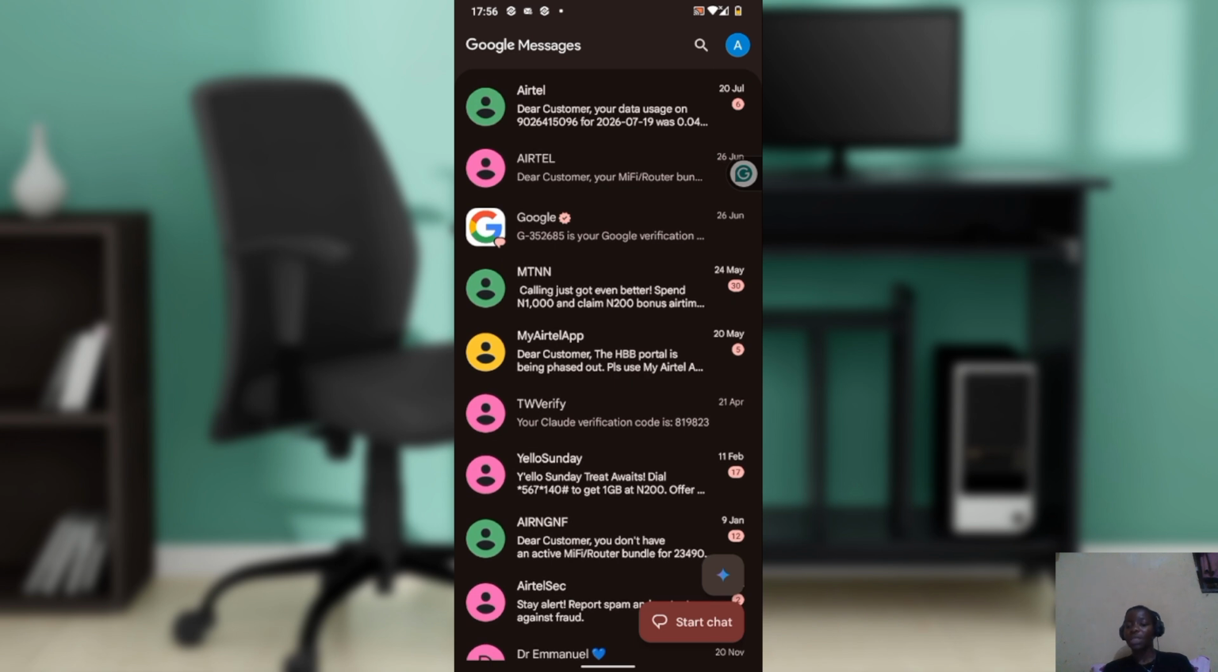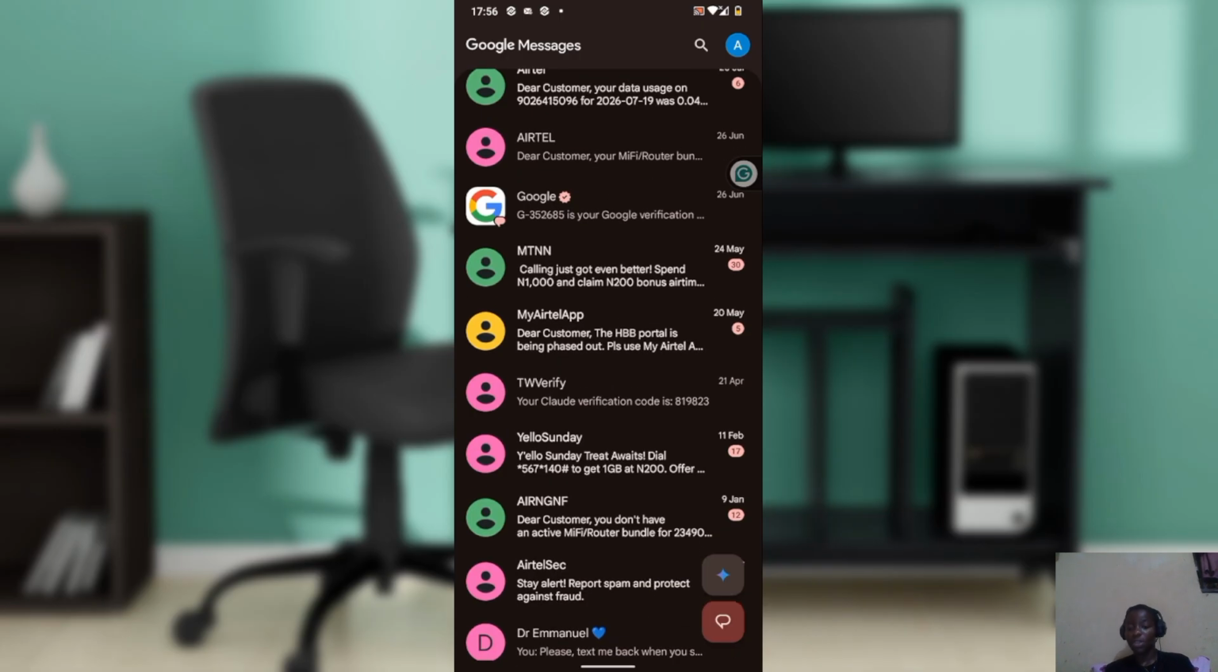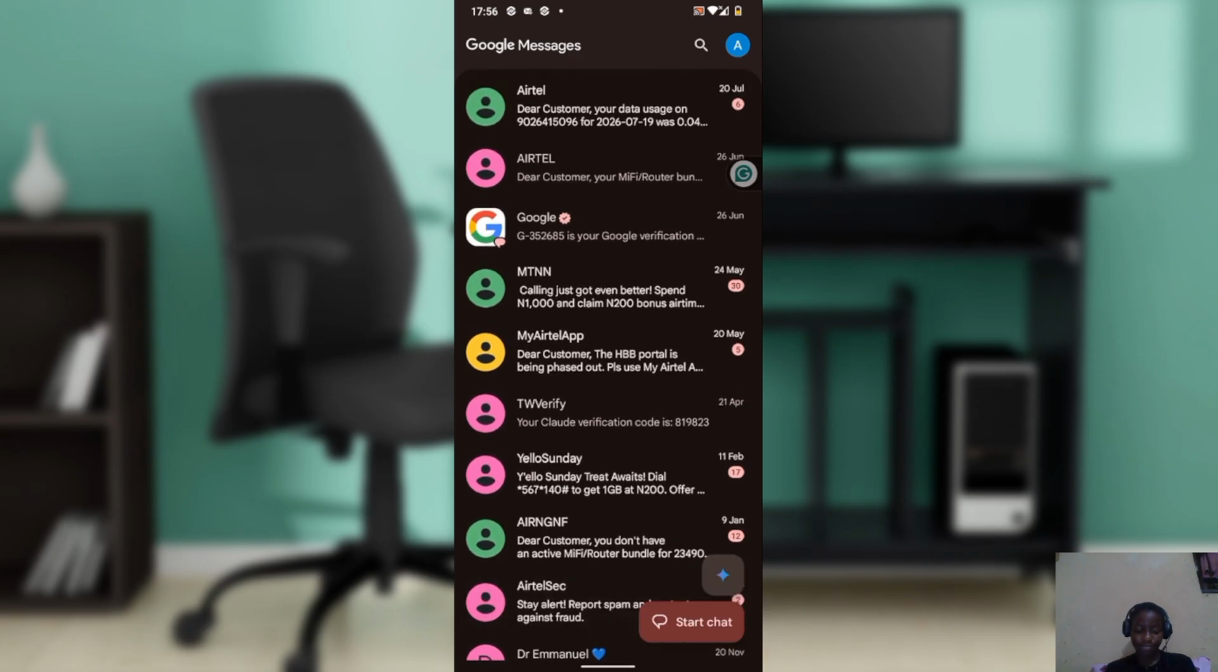Now, open the Google Messages app on your Android phone. You should see your list of conversations on the home screen. Now, scroll through your conversations and find the chats that you don't want displayed on the main screen. You don't need to open the conversation, just find it.